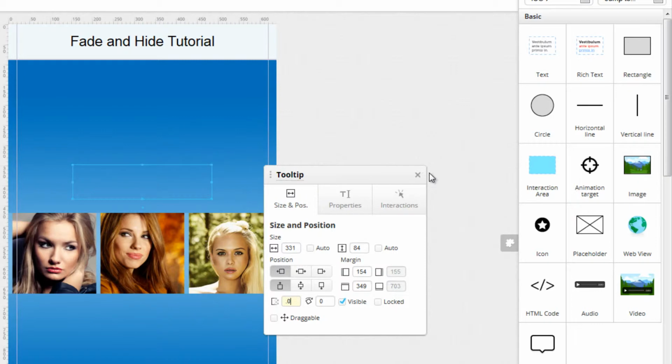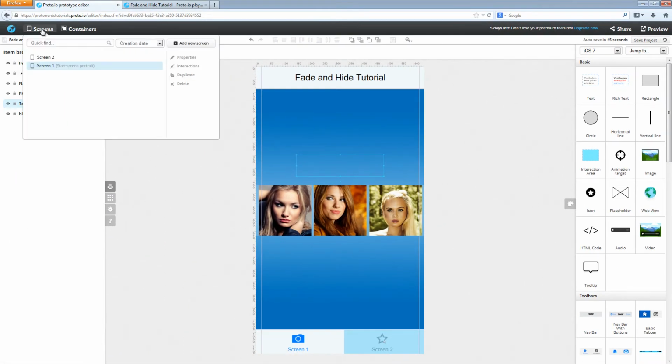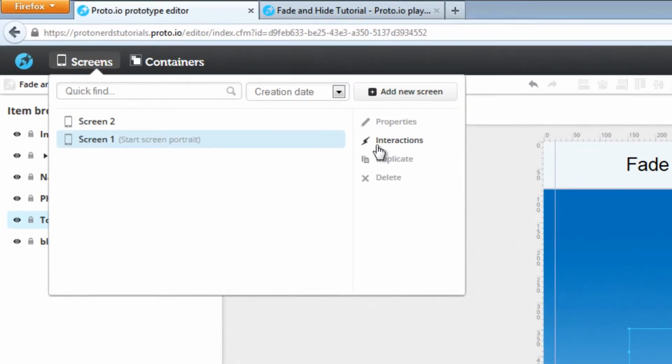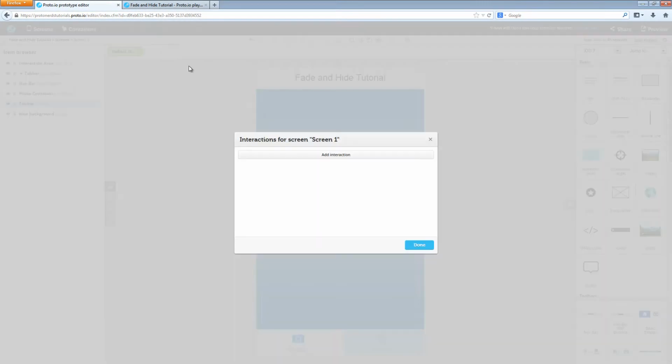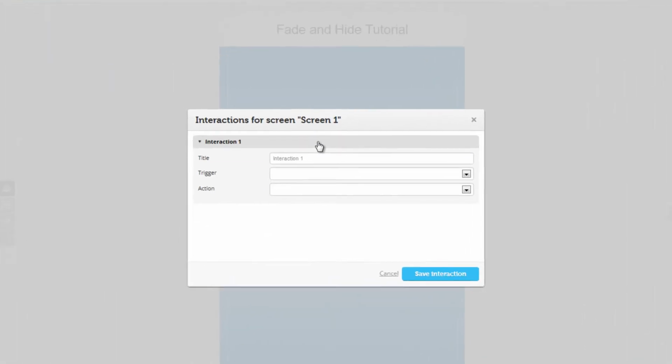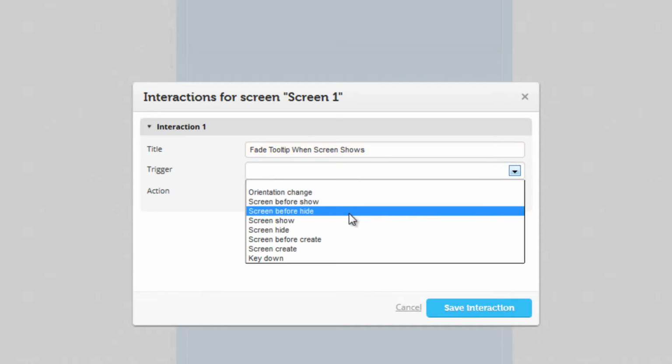You'll notice that because we have set the opacity value to 0.0, the tooltip is no longer visible on the screen. Close the tooltip box and select Screen 1, then select Interactions. This opens up the special Interactions for Screen box. Click on Add Interaction. Let's call it Fade Tooltip when Screen Shows. For the trigger, let's select Screen Show.